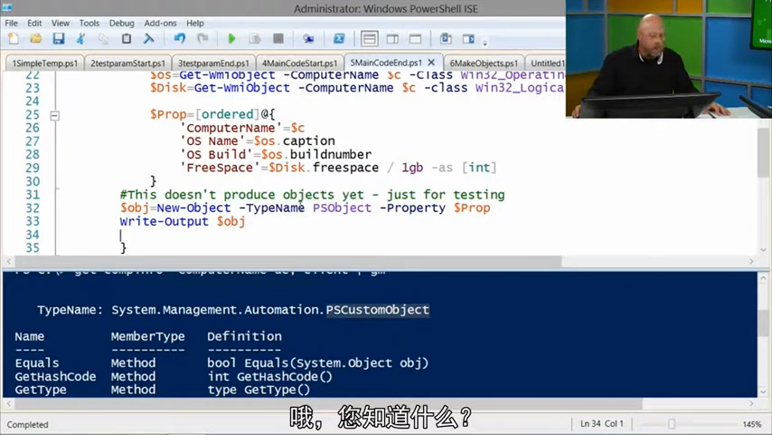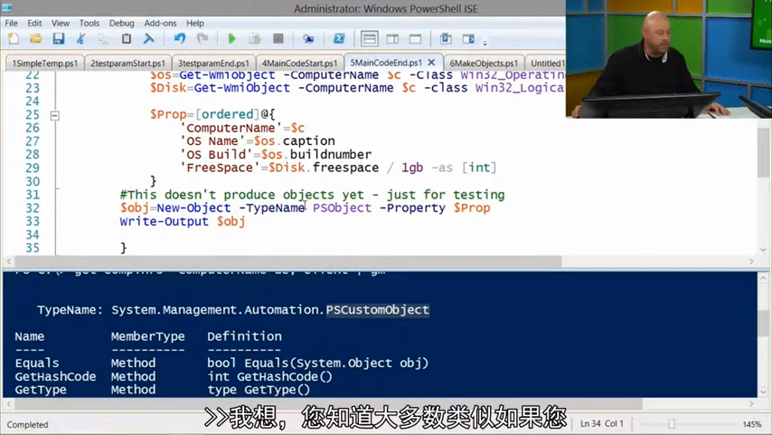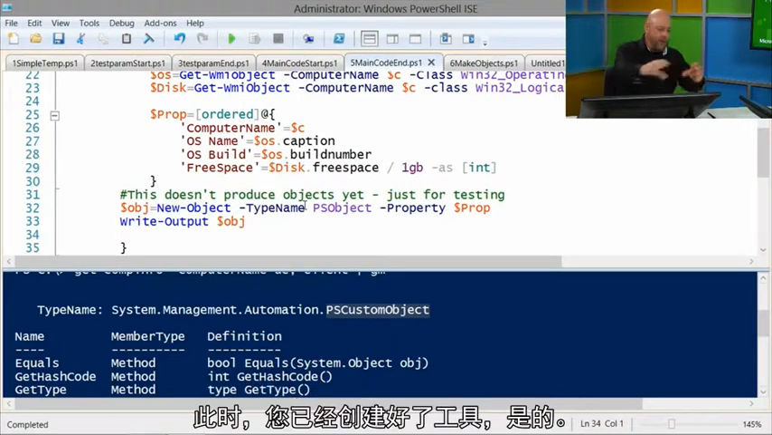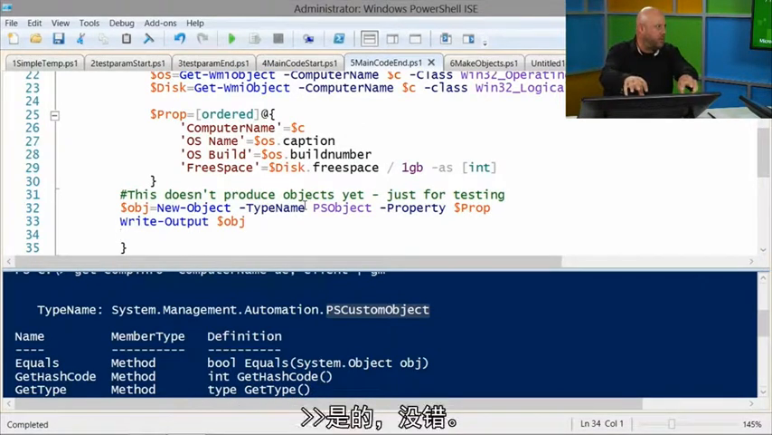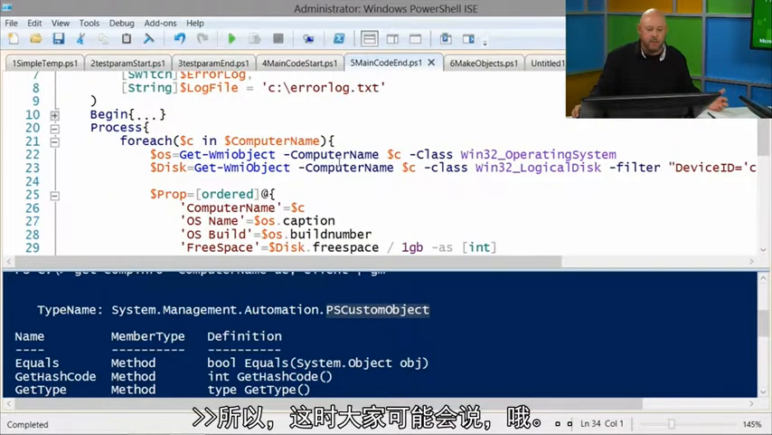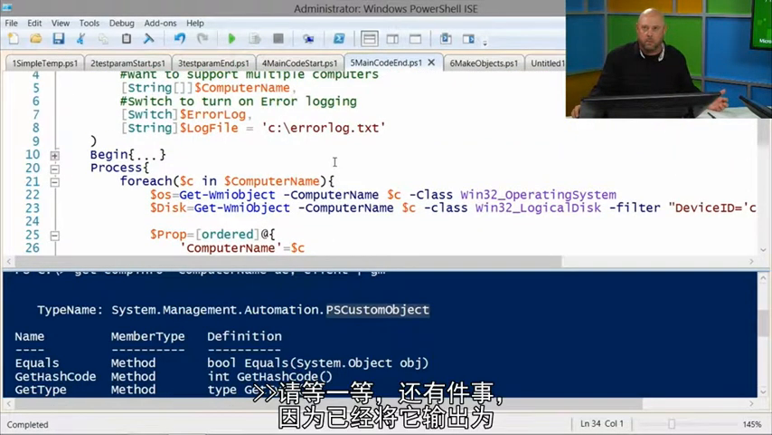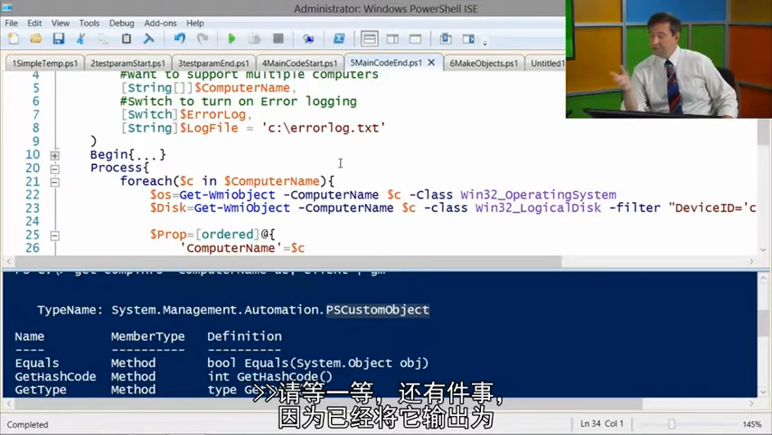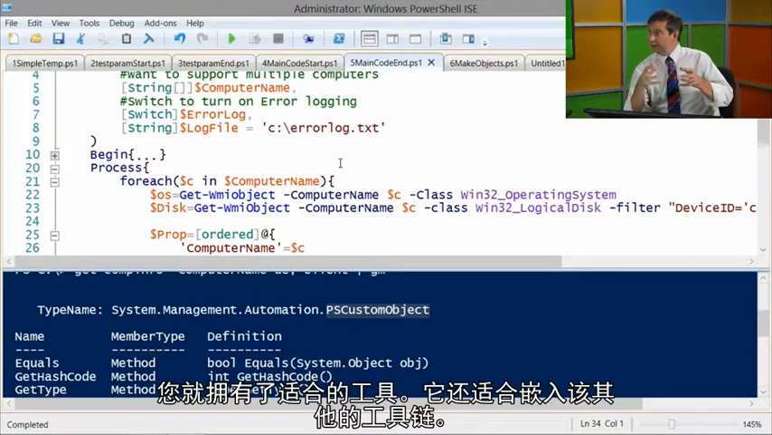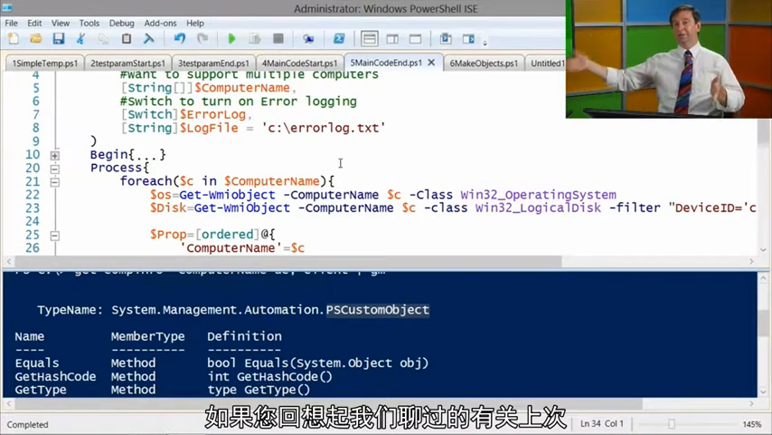I think this is like the bulk of it. If you do this, now you've got objects, you can do select, you can do where. You've actually really made a tool at this point. Exactly. So at this point, guys, you might be saying, oh, wait. Because you've output it as an object, now all of a sudden you have a proper tool, but it also can fit into the tool chain of other things.